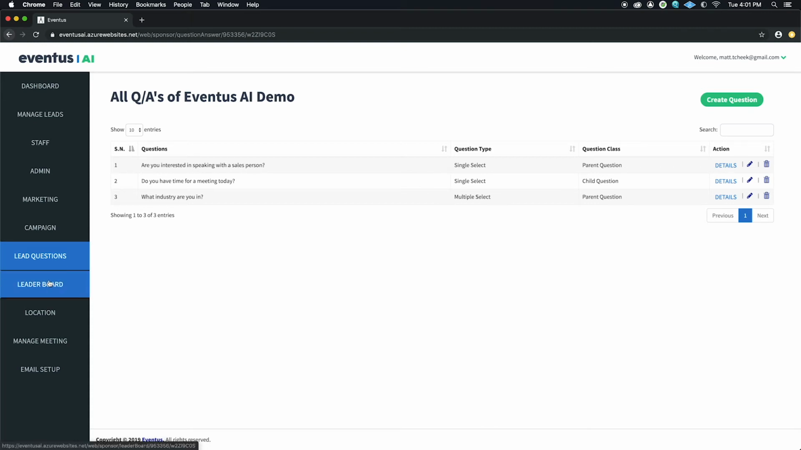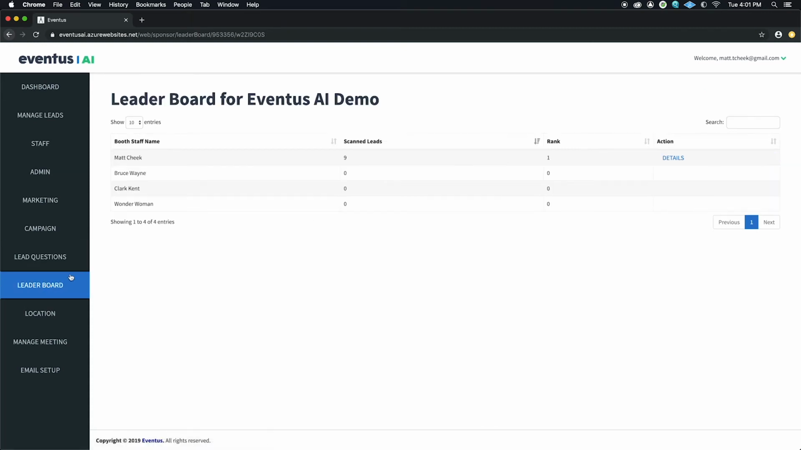Now right here, you'll see a leaderboard. How many people they have scanned. Wonder Woman, Clark Kent, Bruce Wayne, myself. How many people have I scanned and where we rank within that event.